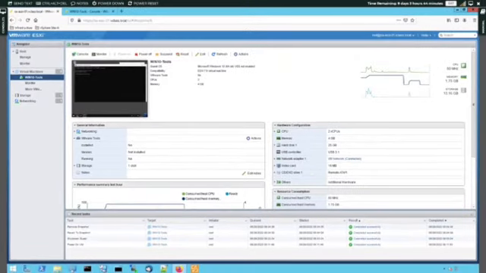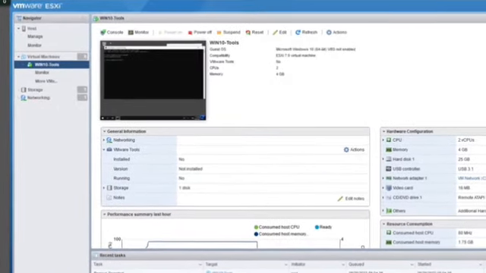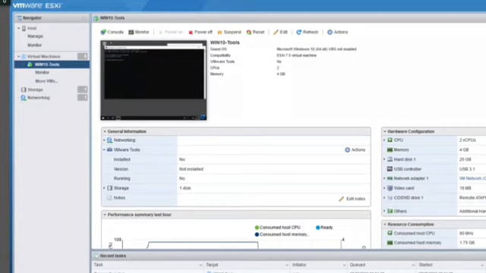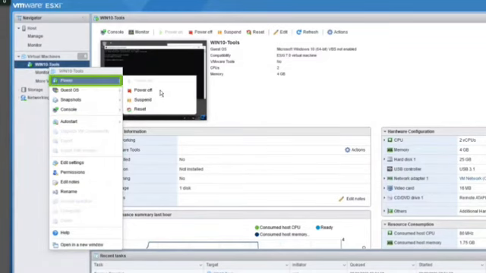So what are the consequences or limitations when VMware Tools are not running on a virtual machine? One of the issues is that we cannot shut down the guest operating system from the VMware host client. When I right-click the virtual machine, I can power the virtual machine off, I can suspend it, I can reset it.